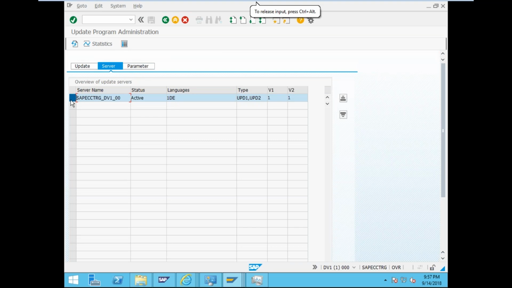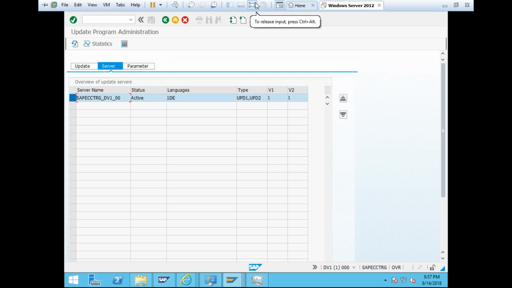Next one, go for enqueue work processes. Now go to central services. The central services are the message server and the enqueue server. Again, the enqueue server also has a minimum and maximum of 512. For lock administration, if you want to lock or unlock a transaction code, where do we do it?